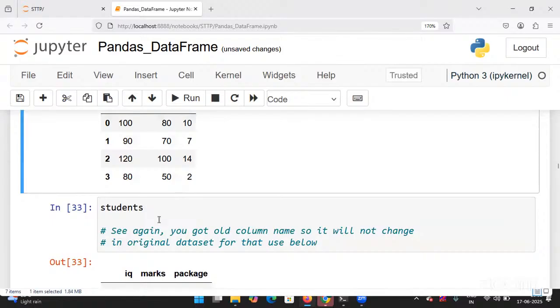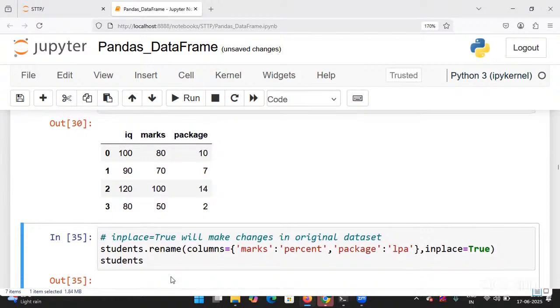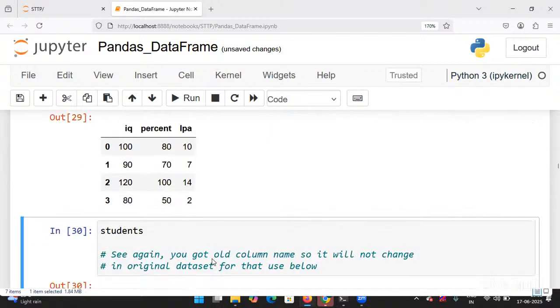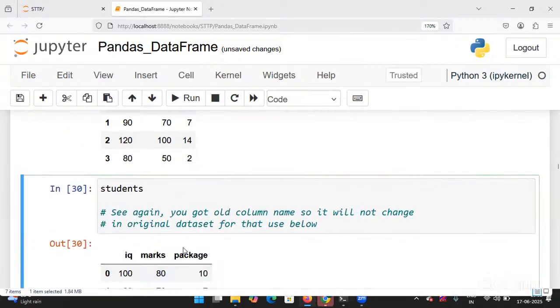Now, let's come to the student again. When I print student again, see, we have already changed the column names of the data frame to percent and LPA. But when I run again, it will show me marks and package. It means the old column name will not change in your original data set. It remains the old name in the original data set.